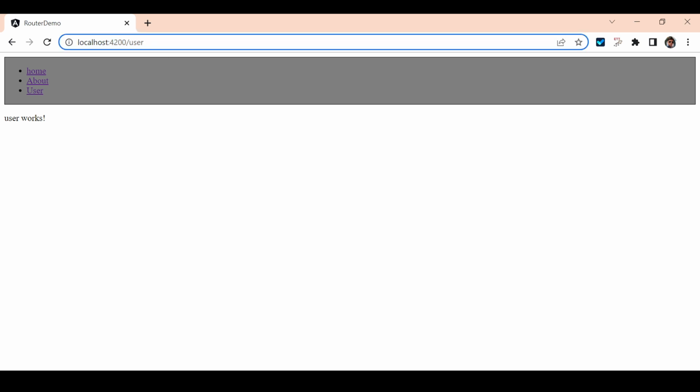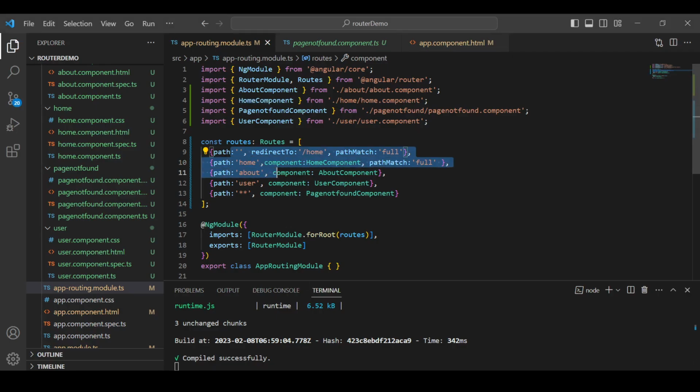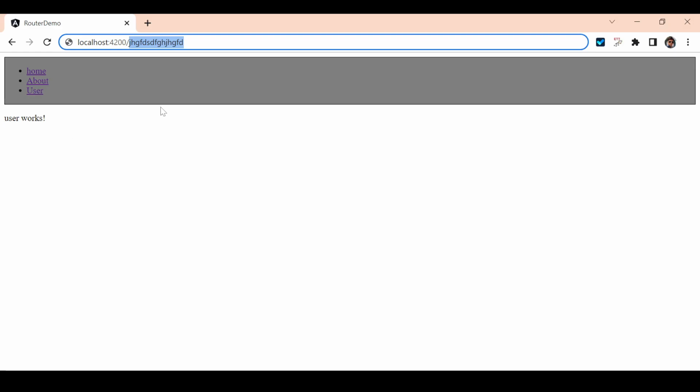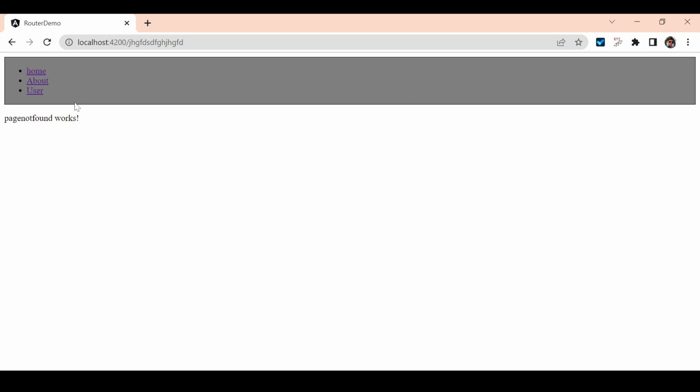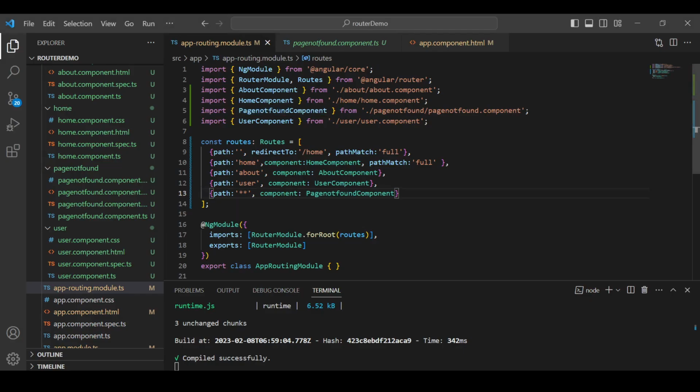And except this, if we give any path like this, none of these paths will match with any of the registered paths. It means it will go and match with the wildcard, and corresponding to that the page not found component will be invoked, and so it will say page not found. When we hit enter, you can see page not found is working, which means this component is getting rendered.